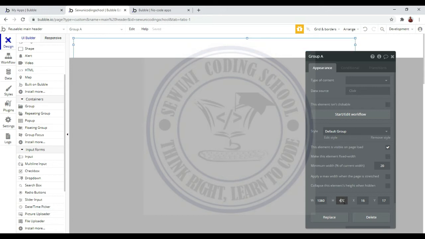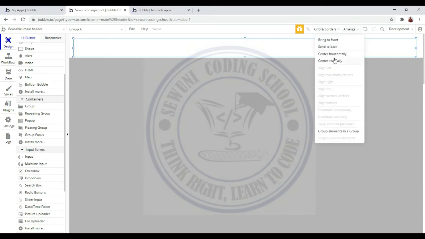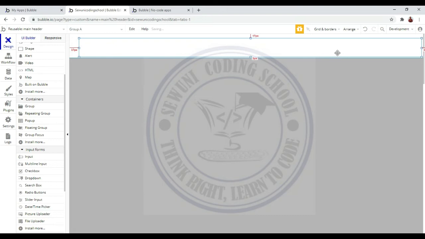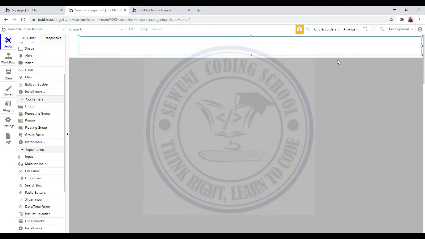A height of 70. All right, and then I will... 70 is too short. Let me increase it a little bit. Okay, so I'll click on this element, go to my arrange, and I'll arrange it center horizontally, and I also go to the arrange and do it center vertical. All right, so I have my group also in shape.